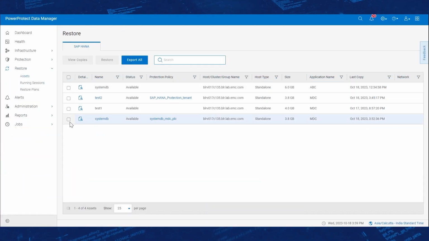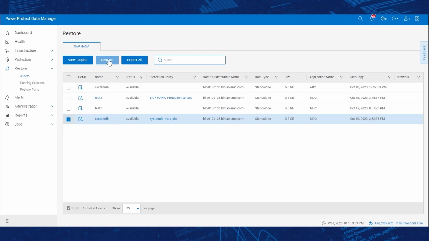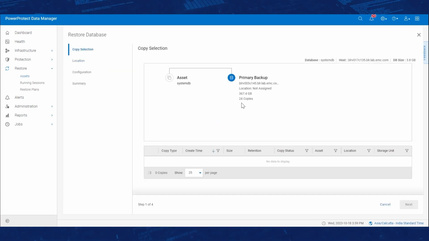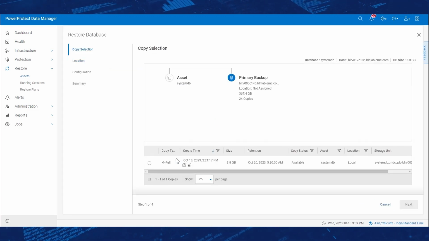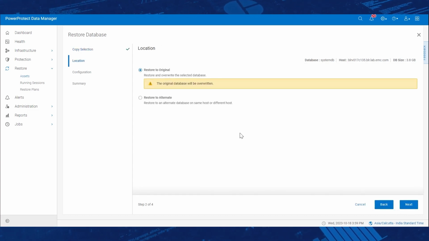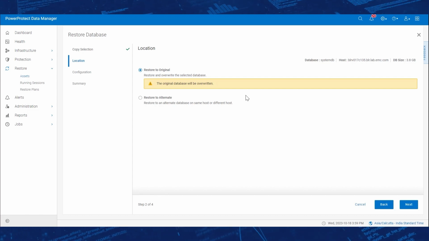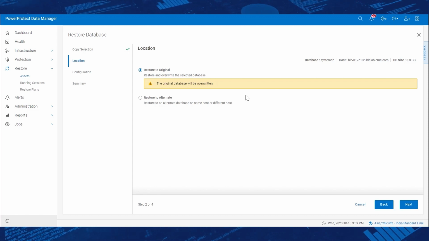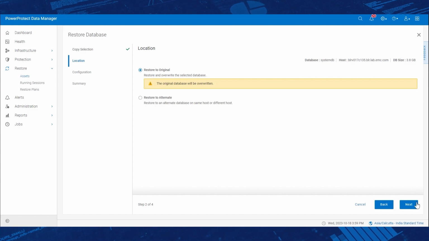To perform a centralized restore, select the asset and click Restore. On the Copy Selection page, select the backup copy. On the Locations page, it prompts us to restore to original or restore to alternate. For this systemdb restore, we choose Restore to Original. Note that you can restore a standalone and multi-node database to an original database location.